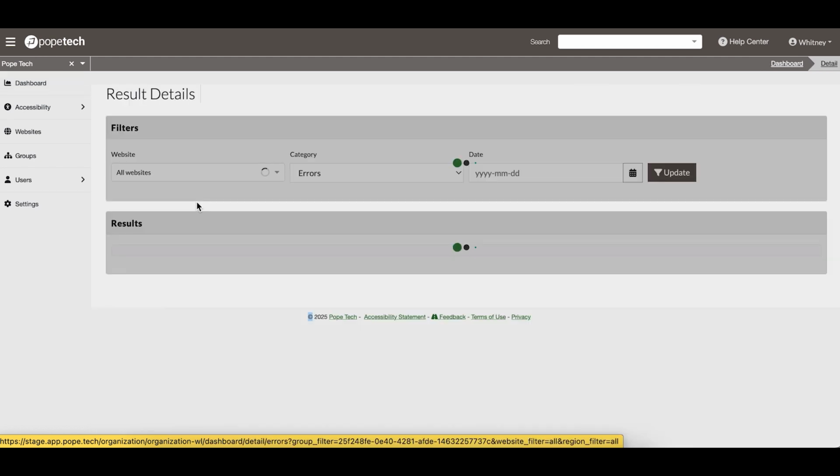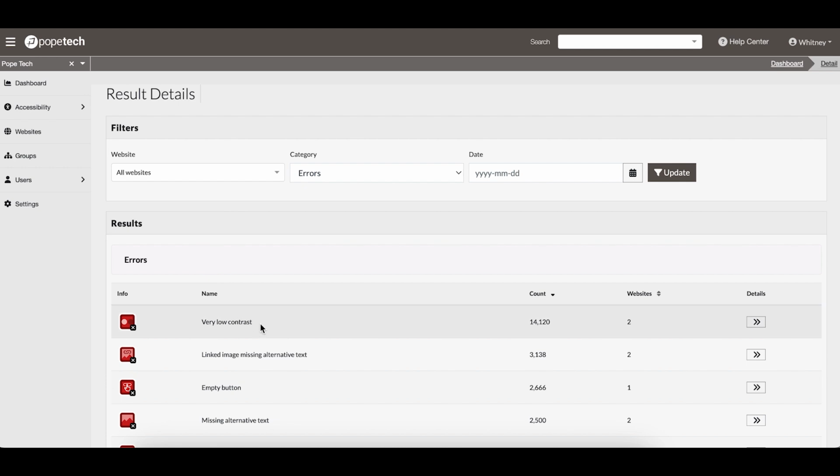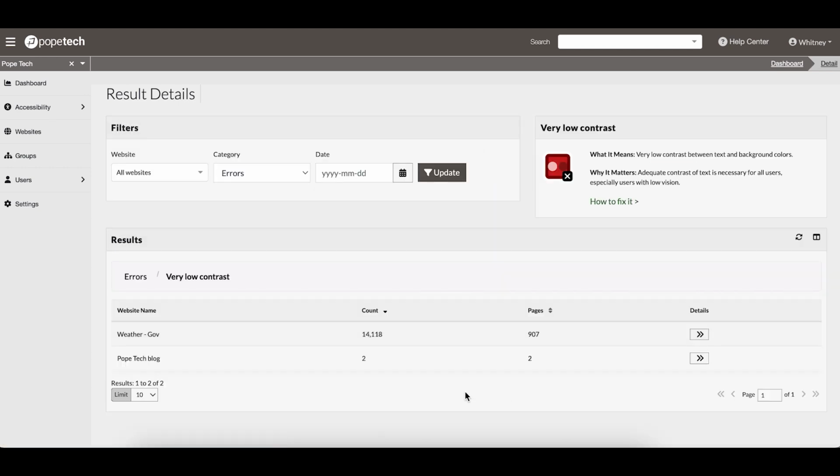I'll select errors per page and go to the list of all the errors from most to least for all websites, since that's what my dashboard was filtered for. Very low contrast occurs the most. I'll select the details arrow to go to a list of websites that have this error. The list tells me how many times the website has a very low contrast issue and on how many pages.